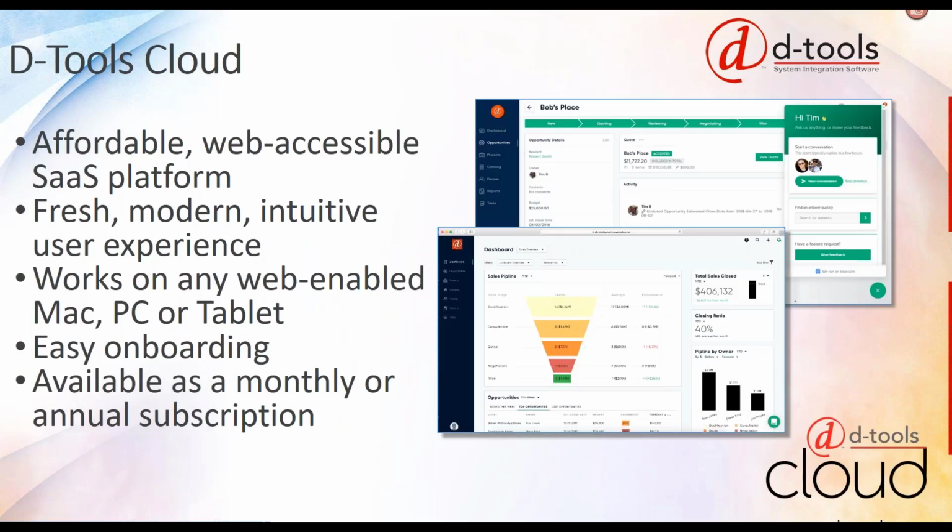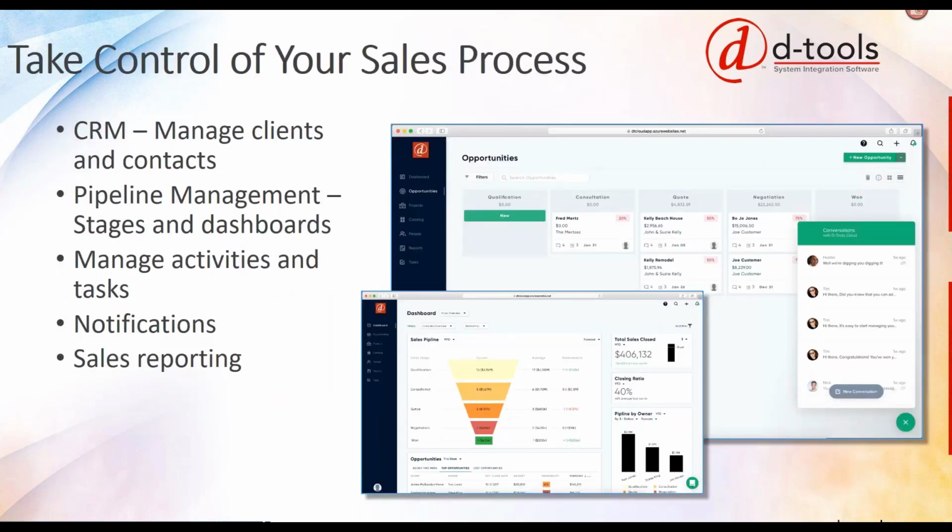Our DTools Cloud platform is fresh, modern, and of course web accessible. It works on any web-enabled Mac, PC, or tablet, and is designed to be easy to use, bringing you the power of DTools at an affordable monthly or annual price. And what we're really trying to do here is help you take control of your sales process.